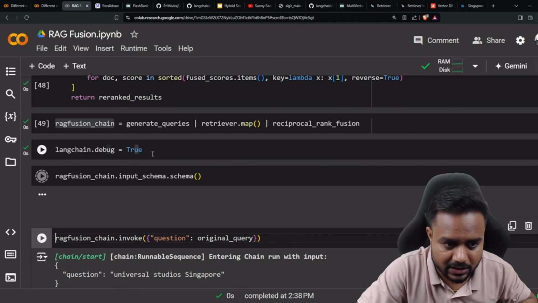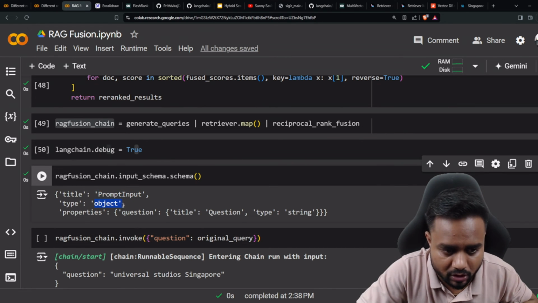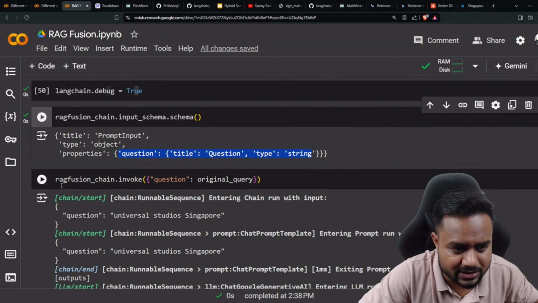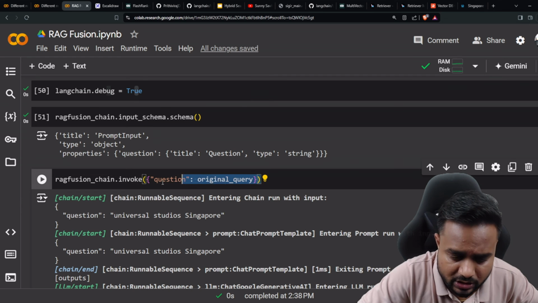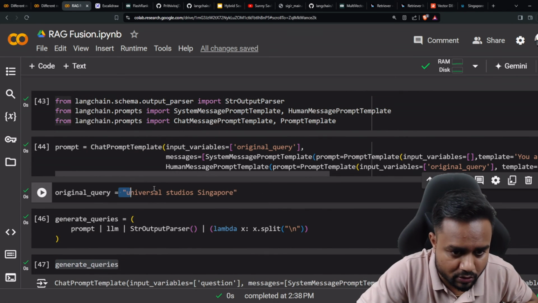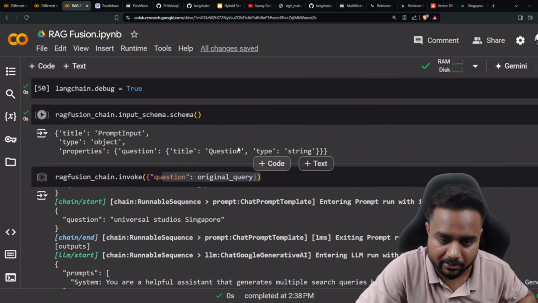Now this is my complete schema, like the RAG fusion schema, and here you can see the prompt, input, object, question and everything. Now what I am going to do is invoke this Rank Fusion chain with the original query. So whatever my original query is, this one. So this was my original query. With this particular query, I am going to invoke this chain, and let's see what I will be getting.